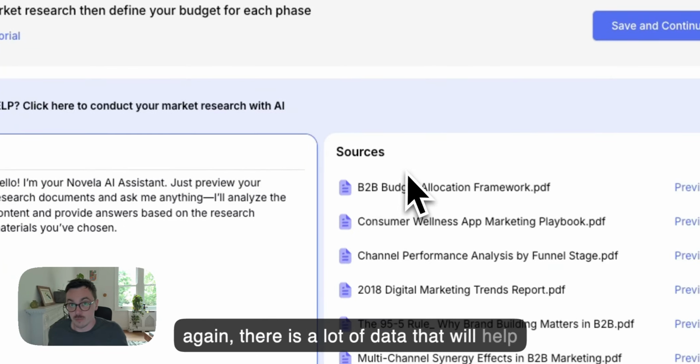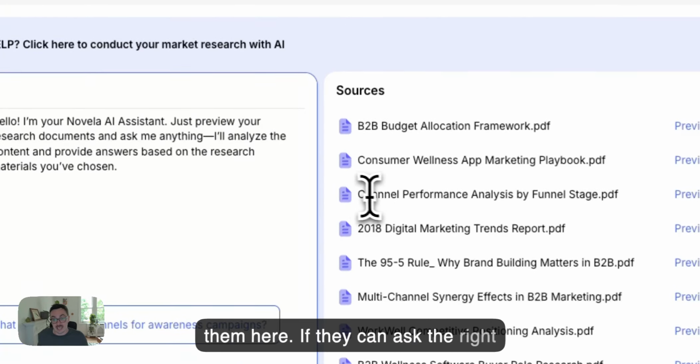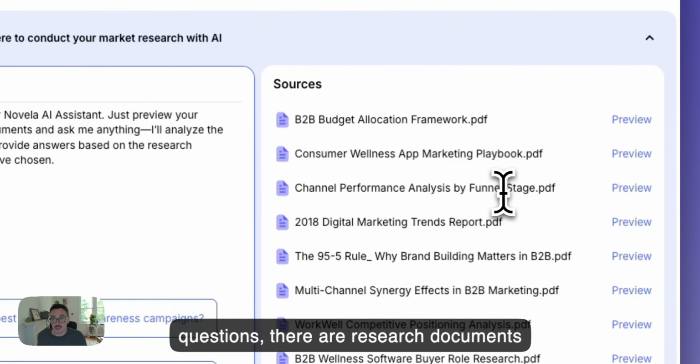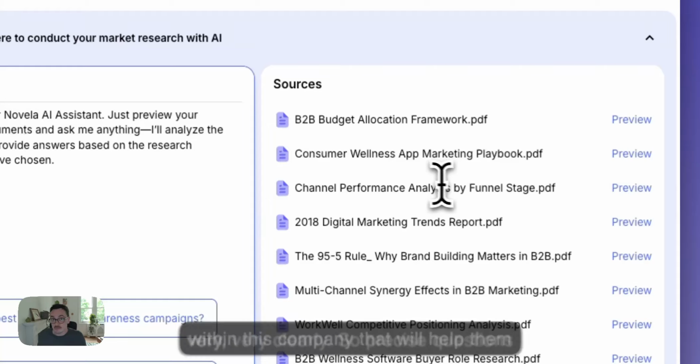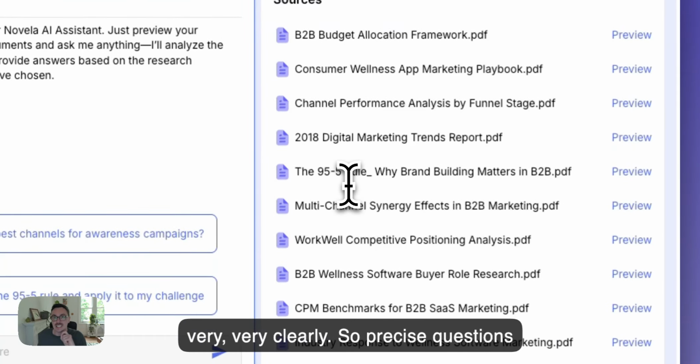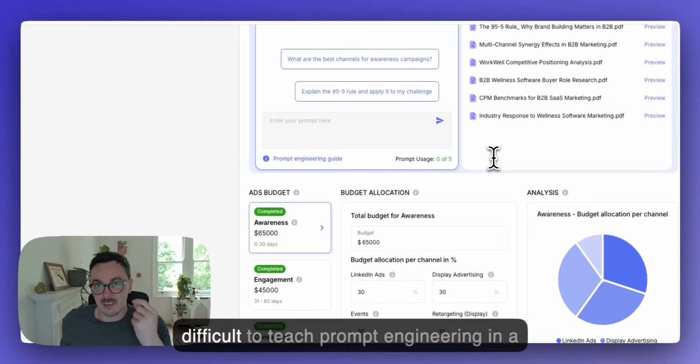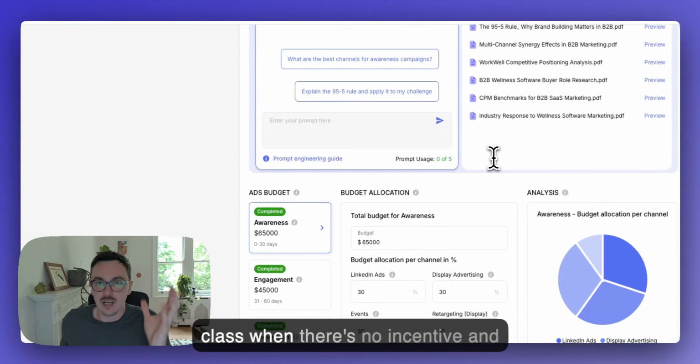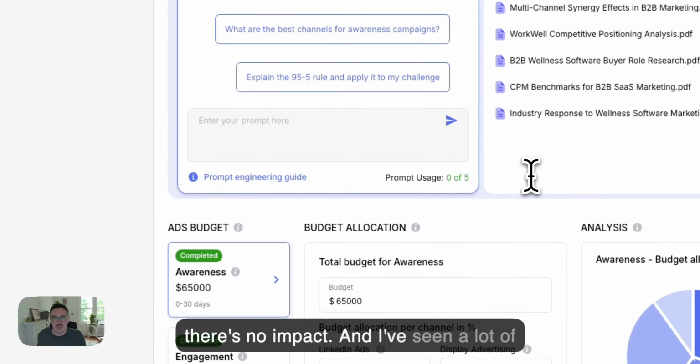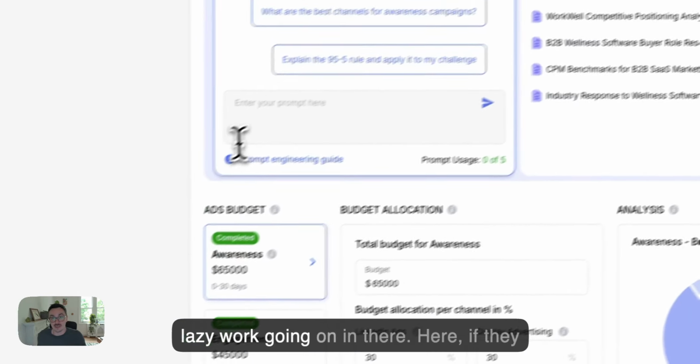Again, there is a lot of data that will help them here. If they can ask the right questions, there are research documents within this company that will help them very, very clearly. So precise questions are the name of the game here. I found it difficult to teach the prompt engineering in a class when there's no incentive and there's no impact. And I've seen a lot of lazy work going on in there.